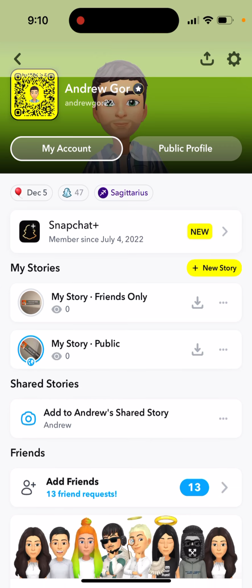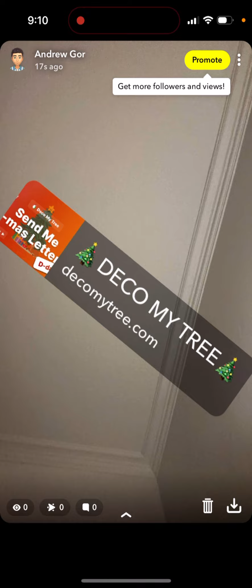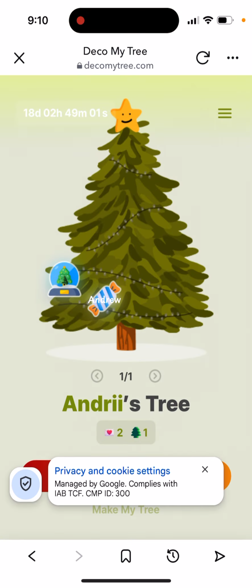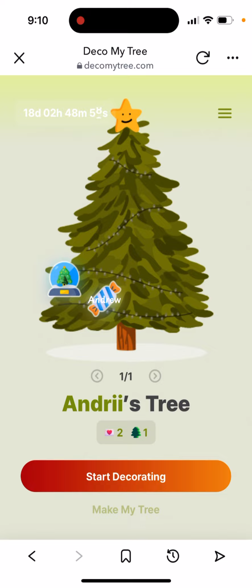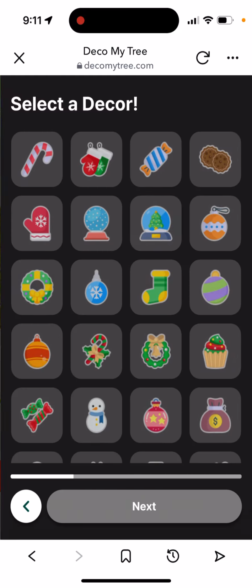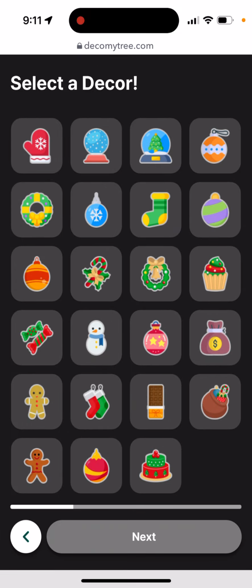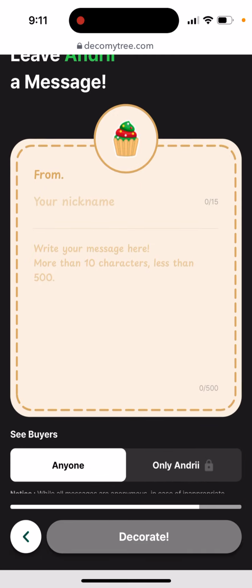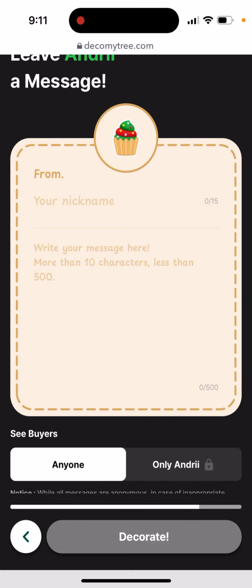You can just go, and for example someone can go to your story and tap on this link, and then they will see it, and this is how they are seeing the link. So that's the idea. And then they just tap start decorating. So imagine this is one of your friends, and then they select a decor. They just select any gift for the tree, and then they need to enter any nickname. So here you select your nickname.